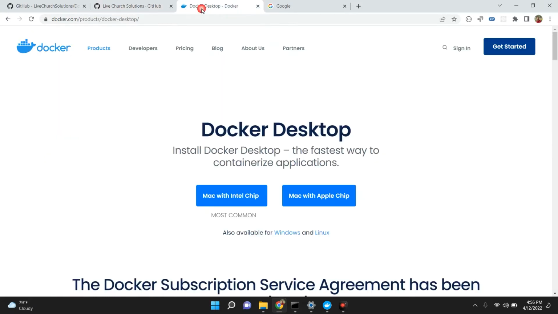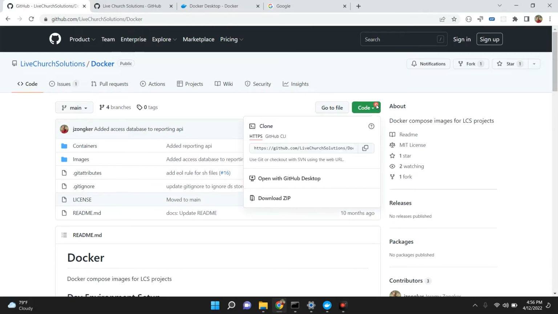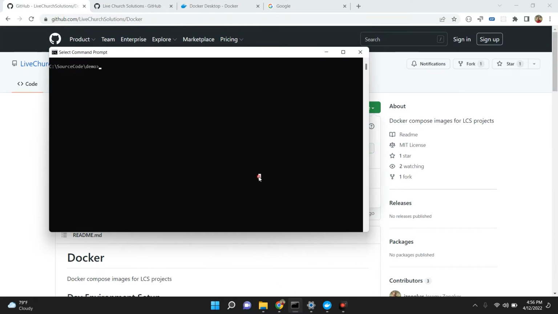So what you'll need to do is download Docker Desktop if you don't already have it. It's available on Mac, Windows, Linux, everything. And then over here back in GitHub, there is a Docker repo under Live Church Solutions. This is the one we're going to use. So just copy that URL, come to your command prompt, and clone it.